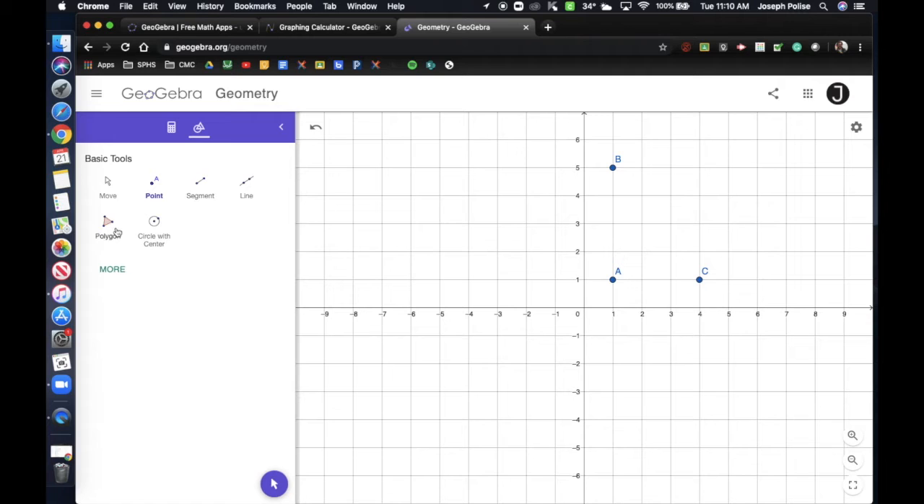Then what I want to do is create a polygon. Within that polygon tool, I'm going to start at point A, and click on all the points on my graph to create a figure. So point A to point B, point C, and then back to point A. What you've created is a triangle here, and that's the first thing that we've done.